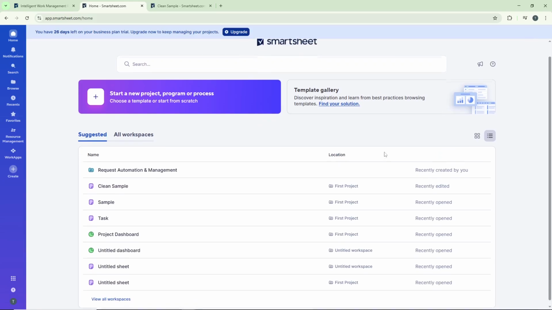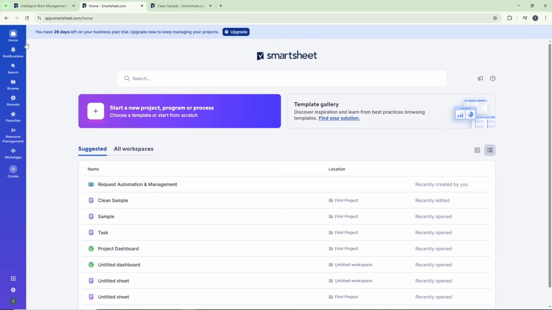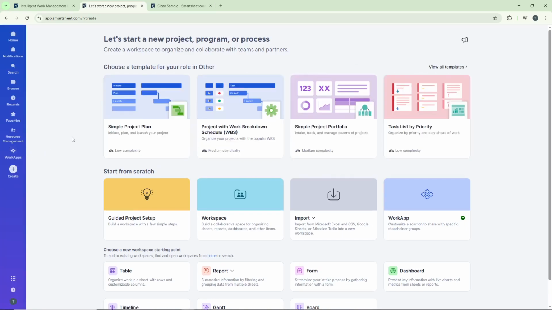Now, on the left side of your homepage, you'll see several options. Go ahead and click on Create. This button is your gateway to starting new projects, sheets, or in our case, accessing the template library. It's designed to give you quick access to everything you need to build out your workspace.